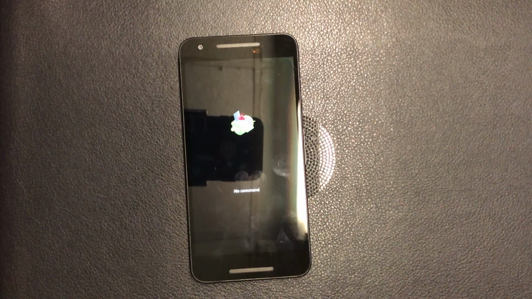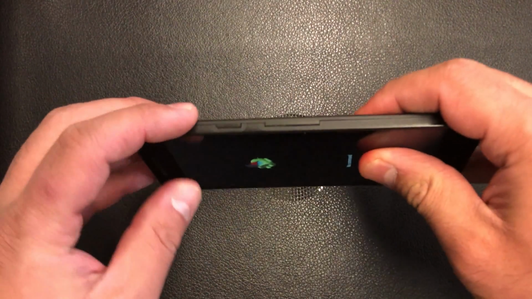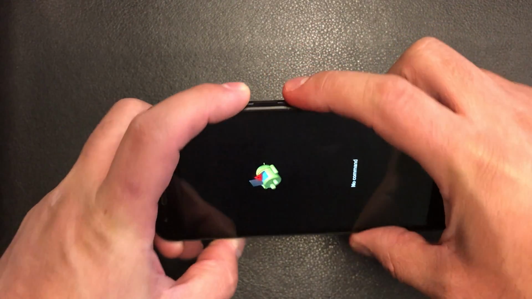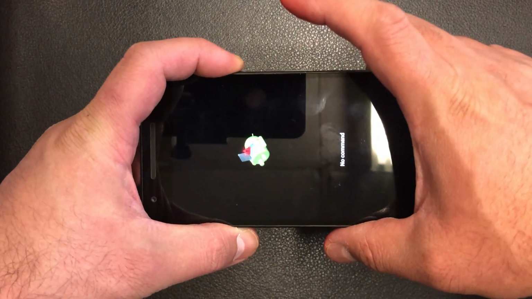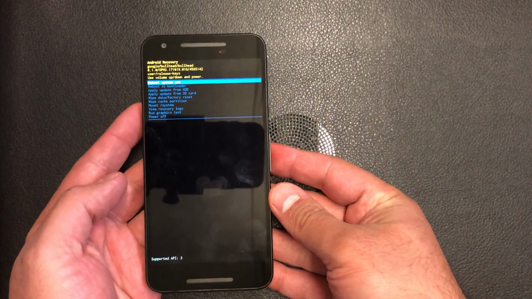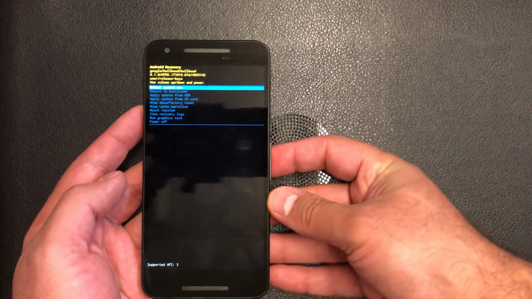No command screen comes up. So what you will need to do right now is you will hold the power key, then press the up volume. So press the power, then press up. Now it came up with the options to factory reset your device.